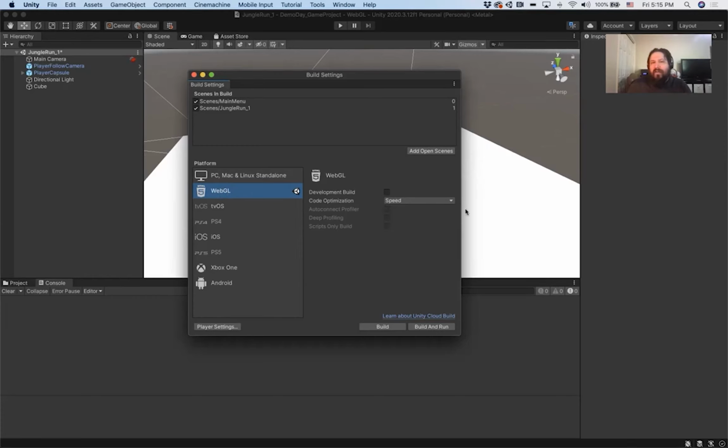And that might require me downloading the WebGL module for Unity. If that's the case, it'll say something like download the module. And then I'll have to download the module, install the module, and restart Unity. But once I click this, if I need to switch to WebGL, it'll have a button down here that'll say switch platform, and then I can do that. That process will take a little while.